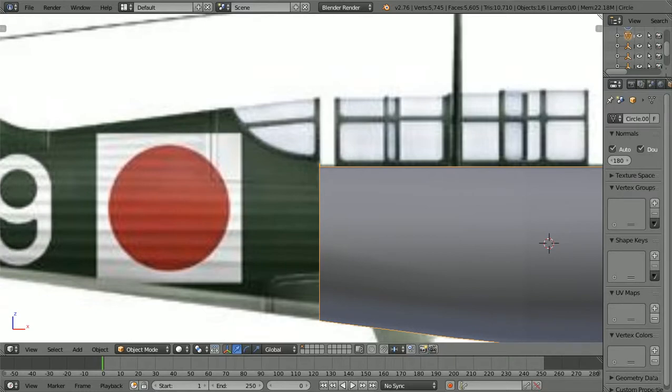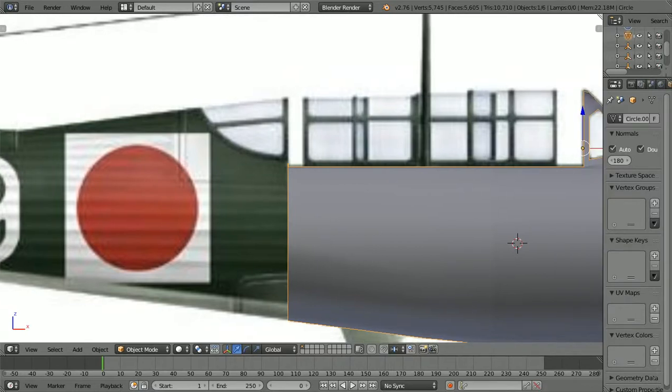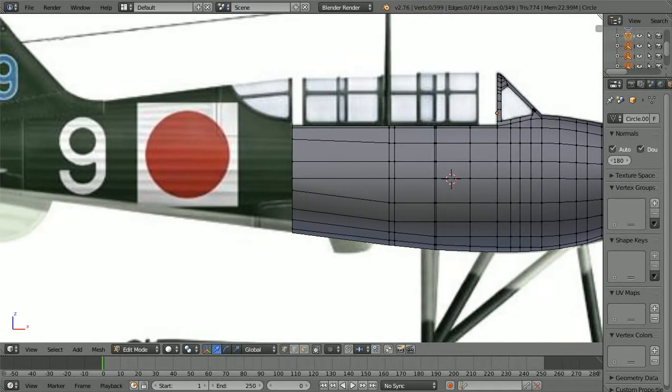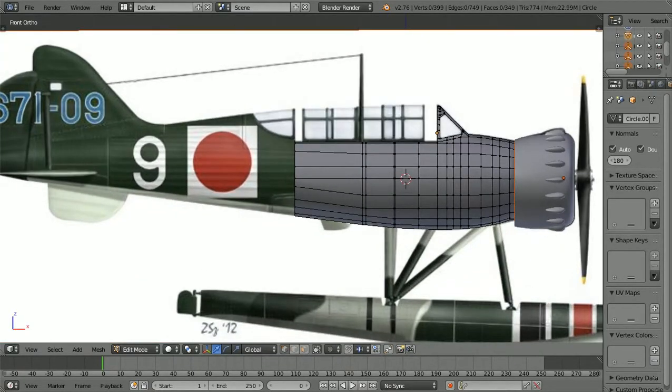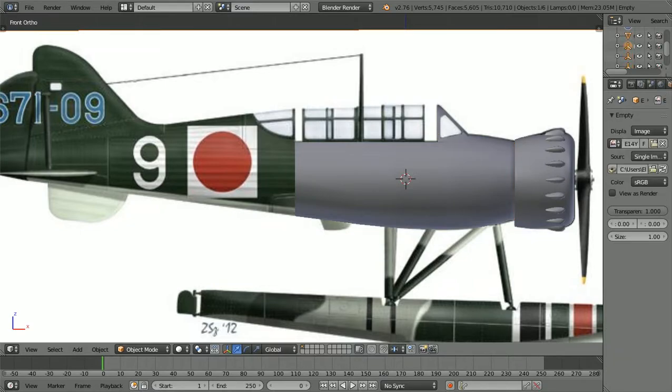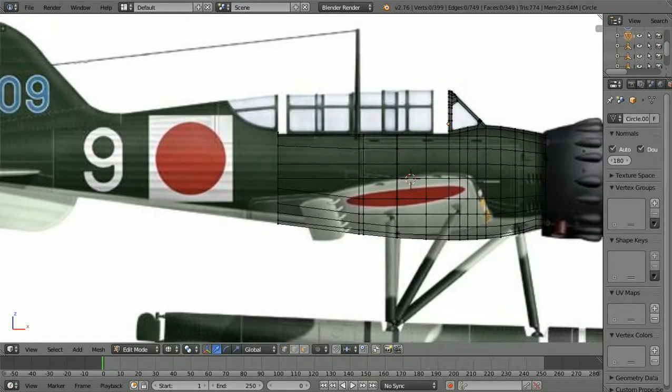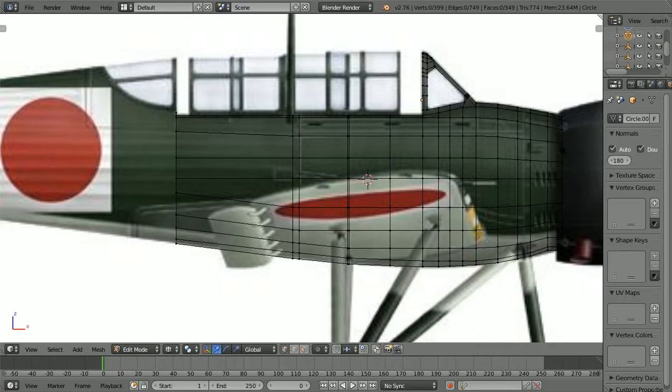Now the trick to this next part here is going to be, let's push A, Z. Oh, we're in object mode. Let's go to edit. Z. Oh, I know why, because it selected the other. Let's go back to object mode. Click on the body. Come to edit mode. See, now we're getting the picture. Okay, let's box in. Let's box into here.